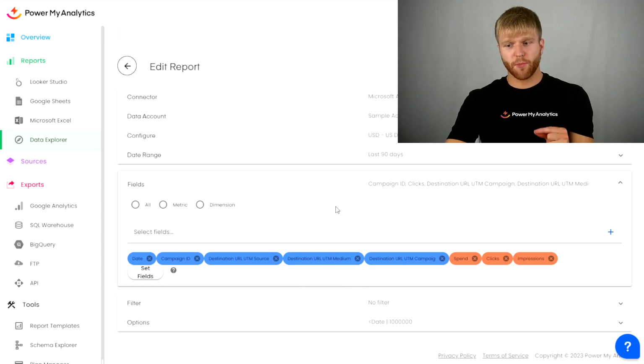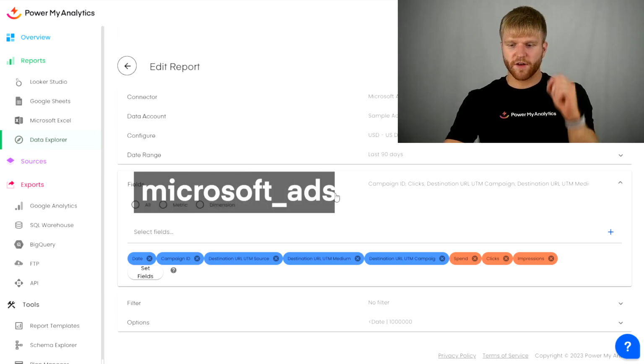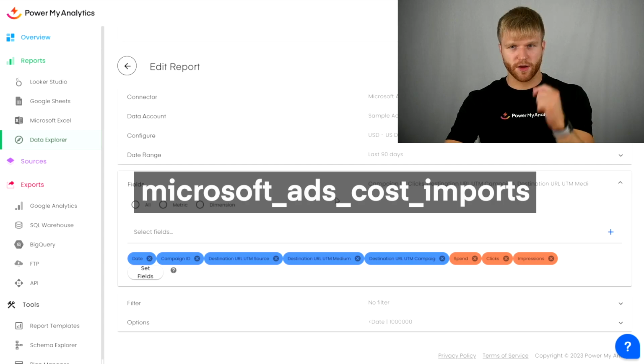And make sure to name this report as you will need it when setting up the FTP exports in the next step. This report will automatically be given a name similar in the style to Microsoft_ads_cost_imports.